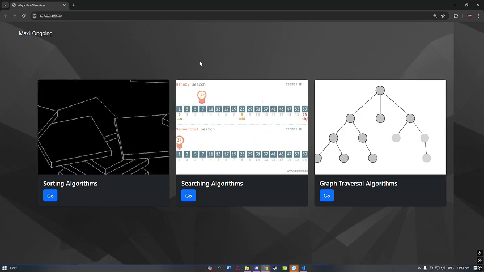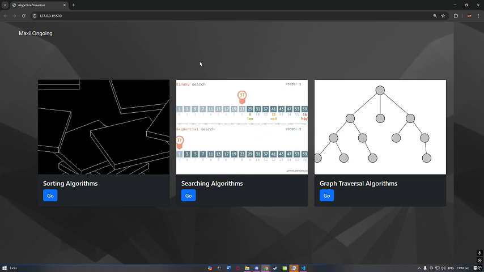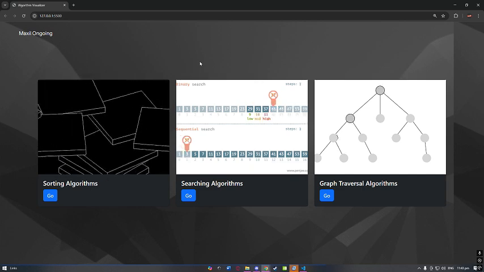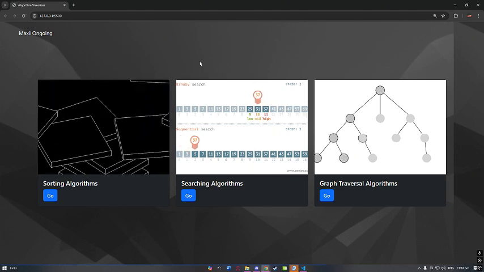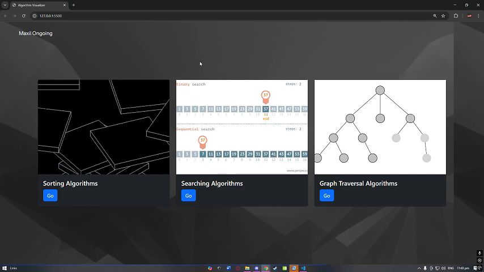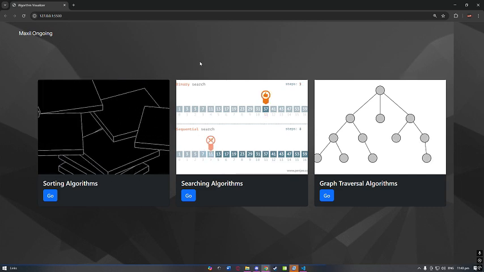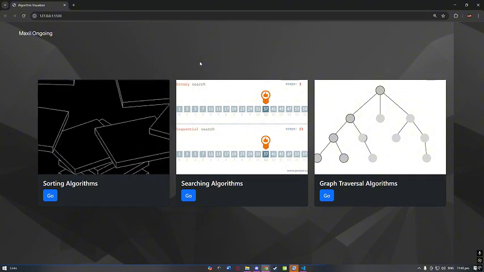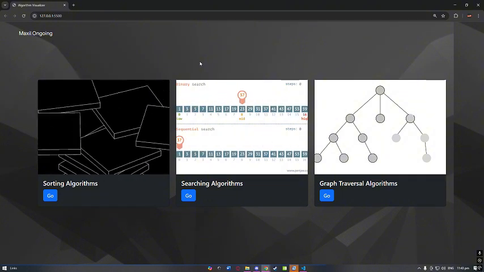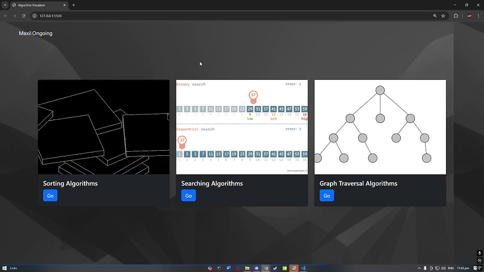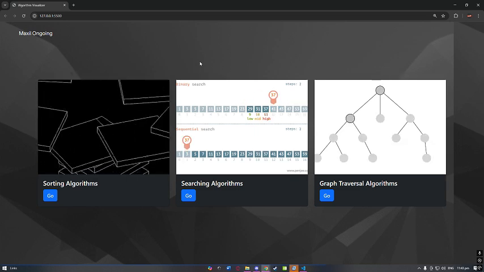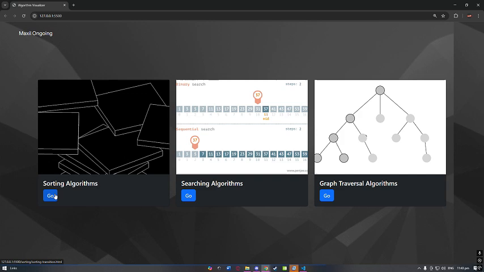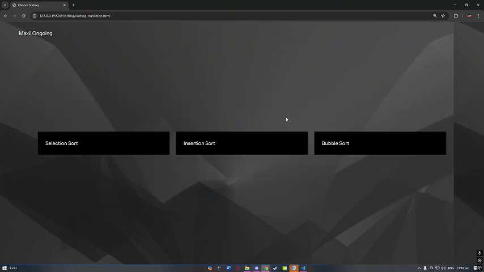This is our algorithms and complexities project under Max, and our project is all about creating algorithms. We chose three categories, which are sorting algorithms, searching algorithms, and graph traversal algorithms. First we have our sorting algorithms, in which we have three sorting algorithms. First we have our selection sort.